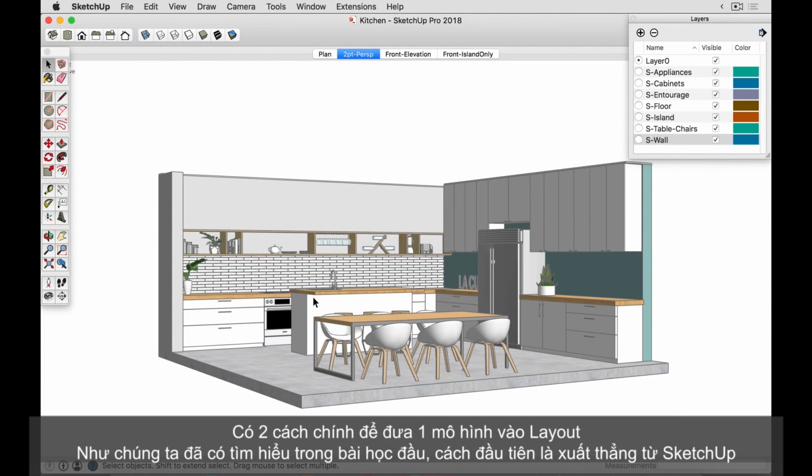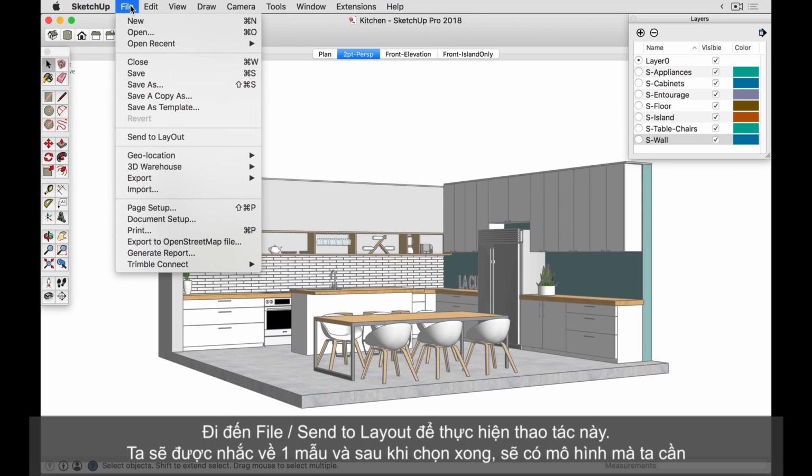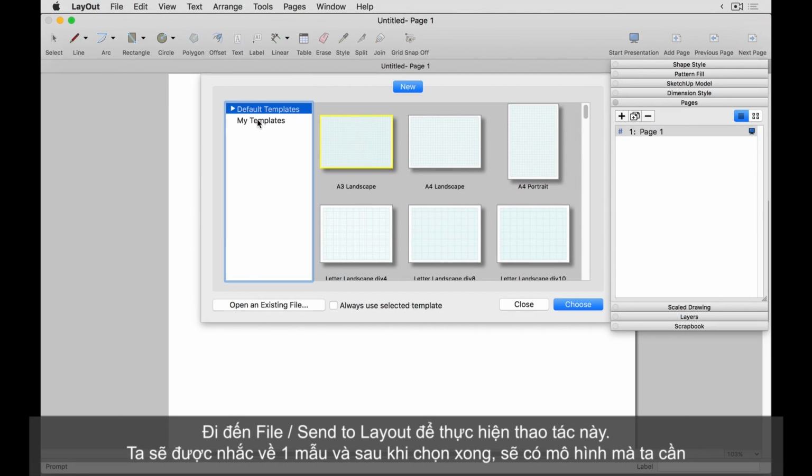There are two main ways to get a model into layout. As we've already discovered in the Getting Started lesson, the first method is to export straight from SketchUp. We do this by going to File, Send to Layout. We're then prompted for a template, and after choosing one, there's our model.